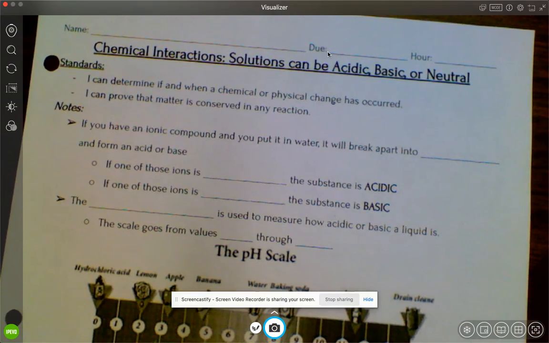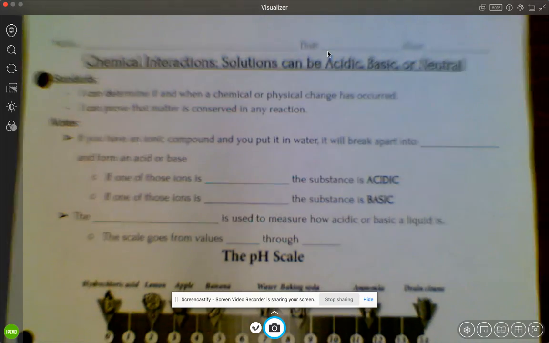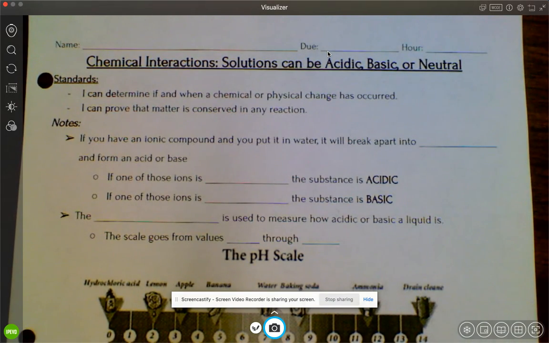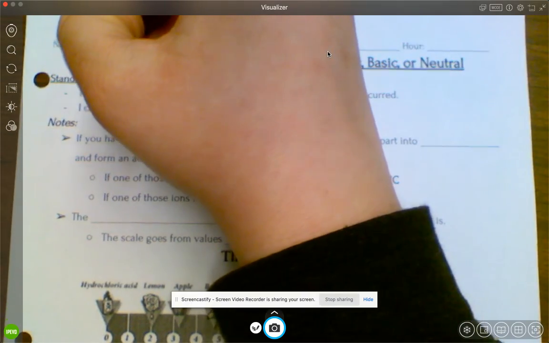Hello, everybody. Today we are looking at pH, specifically chemical interactions, and that solutions can be acidic, basic, or neutral. First thing, if you've not already done this, please put your name at the top.